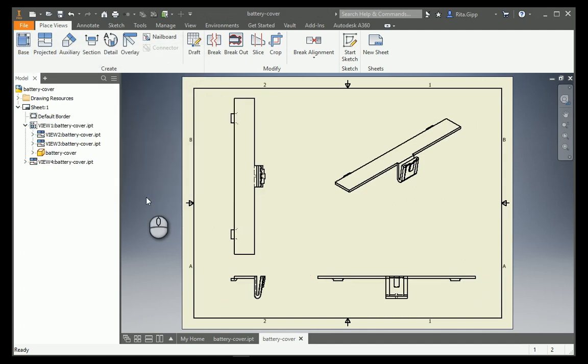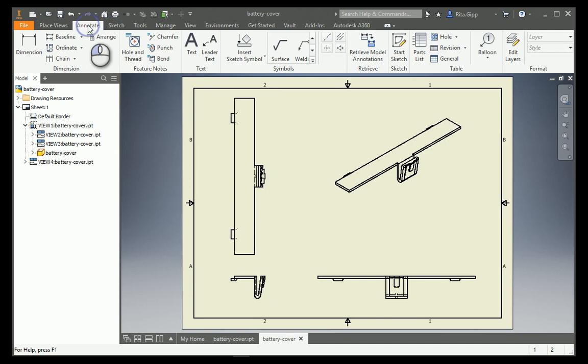Okay, now we have line drawings, and I'm going to place my dimensions. So if I want to add any information on here, what I need to do is click on Annotate, and here's my dimension tool. And now this is important. You need to decide where is the best place to put your dimensions.